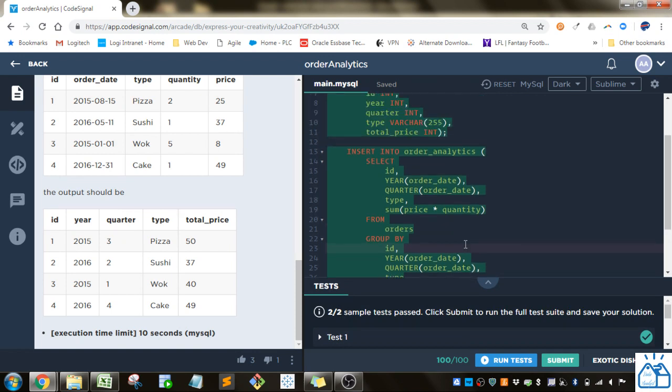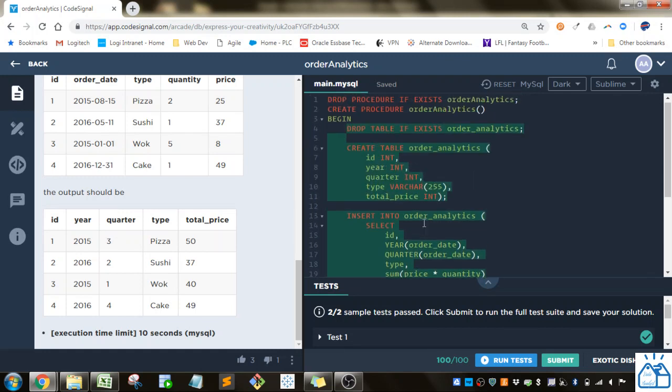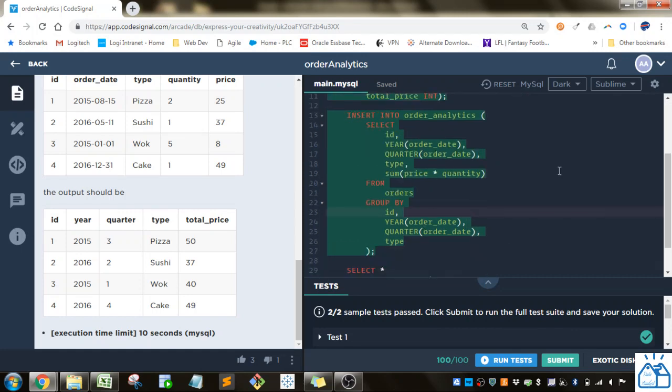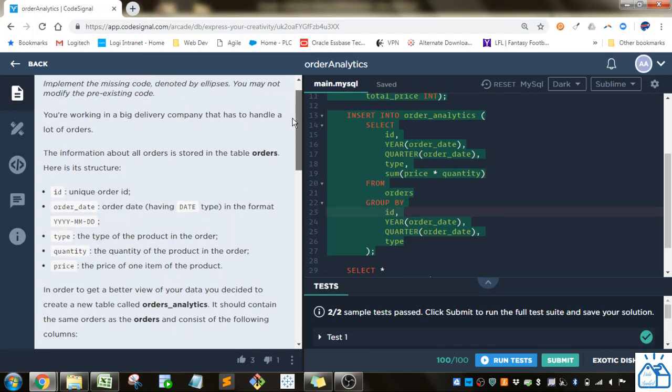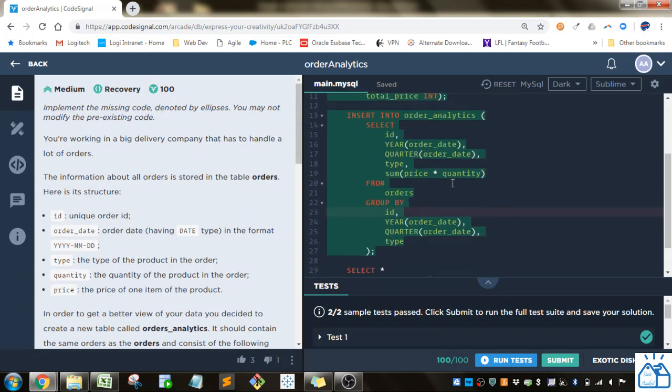So hopefully you guys were able to follow along with that. The first thing you want to do is drop the table if it exists, create the table, and then insert into it. And that's pretty much all you need to know. It's actually a fairly simple one once you know how to do the create table and the insert into, which is fairly straightforward.